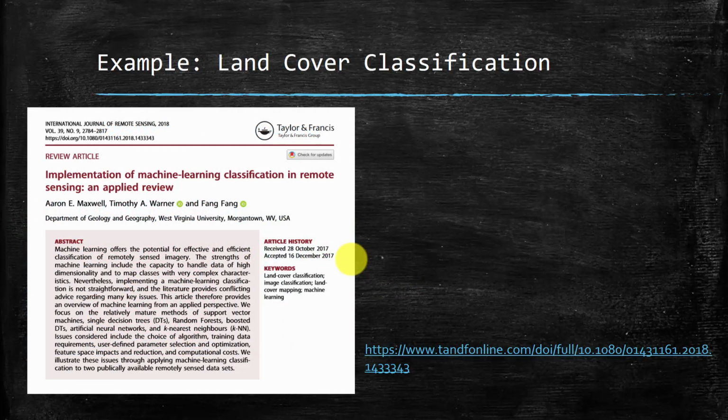If you're interested specifically in how we can apply machine learning for image classification, I would suggest looking at this paper. This is a review article by myself, Dr. Tim Warner, and Fong Fong. Here we looked at an applied application of machine learning algorithms for remote sensing image classification. If you're interested in the applied nature of this, I would recommend that paper. Note that this is open access, so you can read it without having to pay for it. Some of the findings in this paper I'll mention throughout this talk.